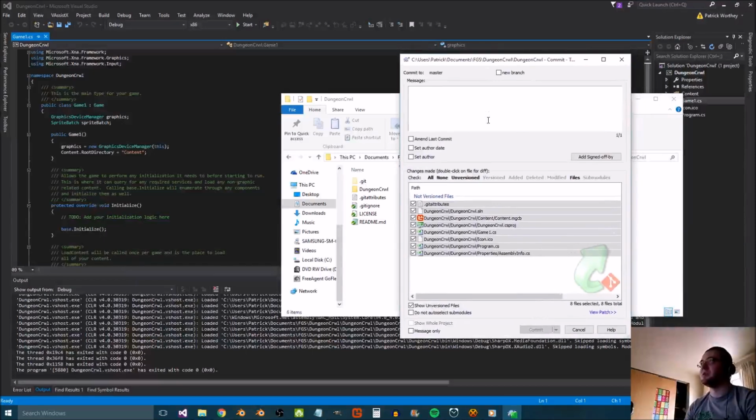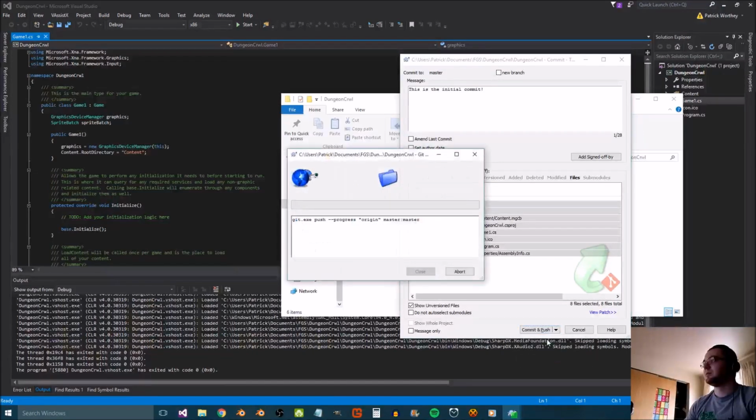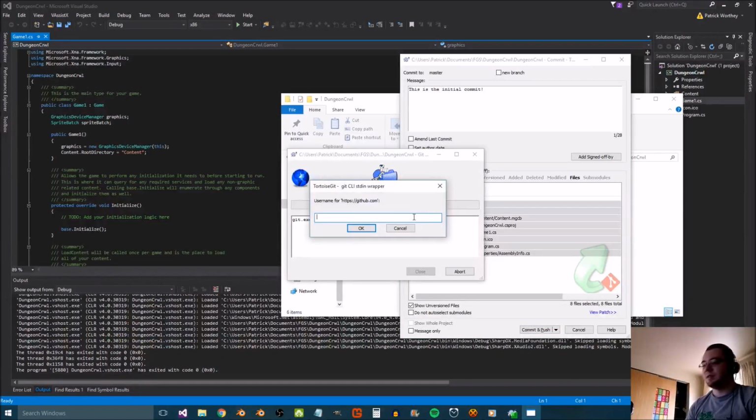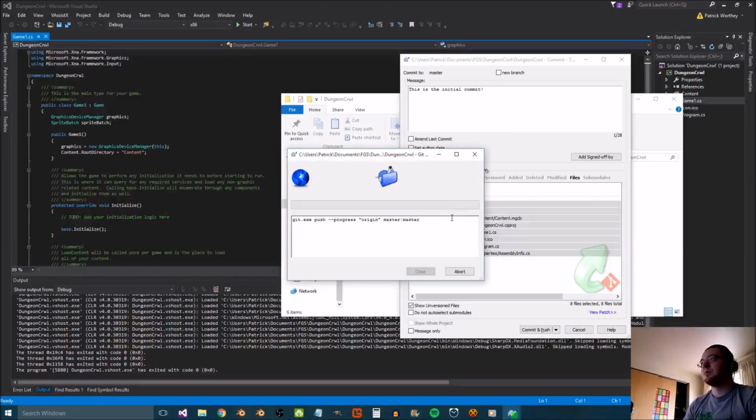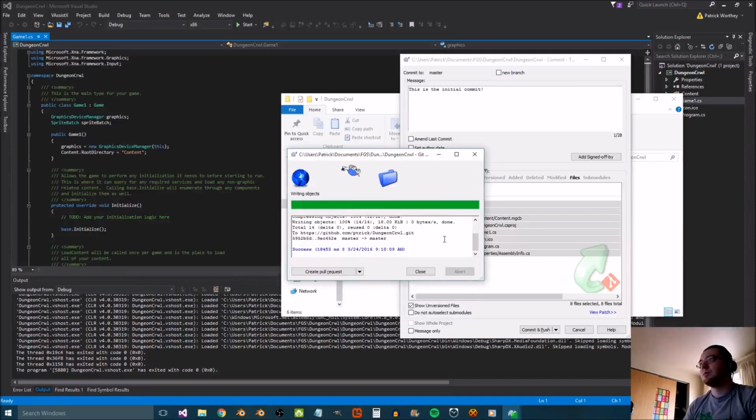And you have to give it a commit message. So I'm going to say this is the initial commit, and click. Actually, you want to commit and push, and then you're going to have to put your username and password that you created for GitHub. And success.